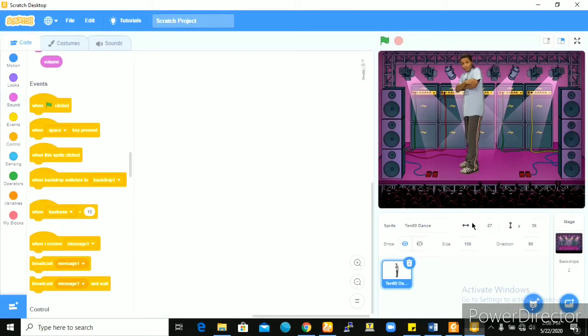And for this sprite 1080, I'll reduce its size to 60. Let's see how that is. Okay, this is way better, so I'll bring it down here.